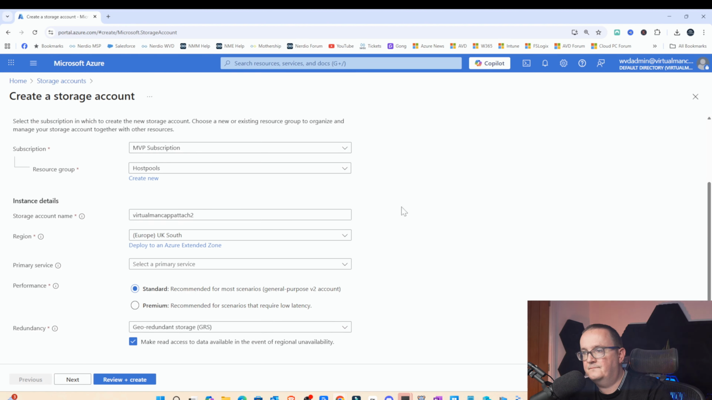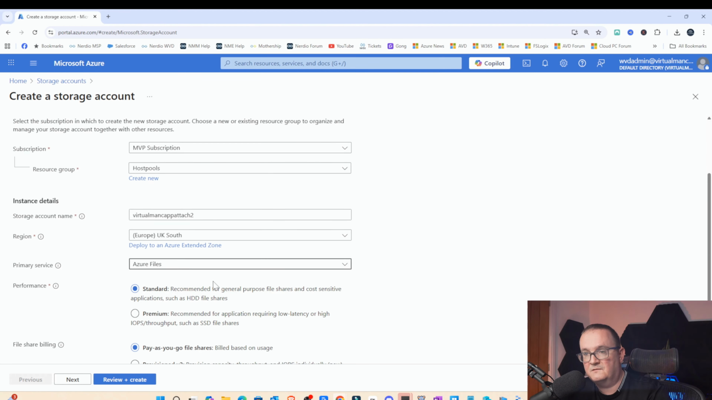Okay, and then the region is going to be the region which your session hosts are placed in, right? That's really important. So if you're in multiple regions, we'll need to create multiple storage accounts because this storage account needs to be close to the session host for the best performance. Primary service, we're going to do Azure Files. I'm going to select this.